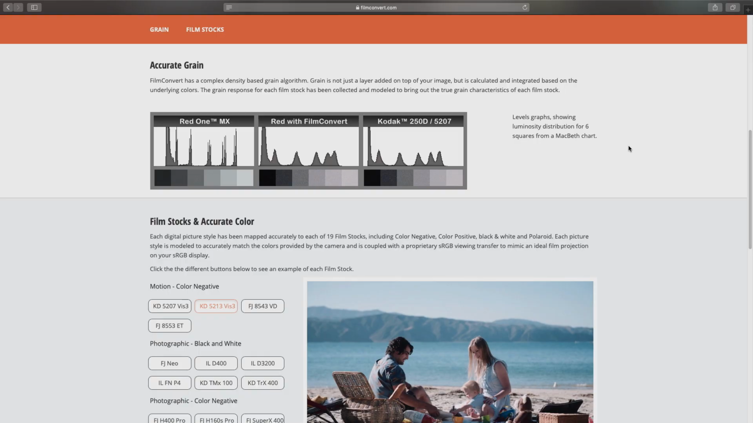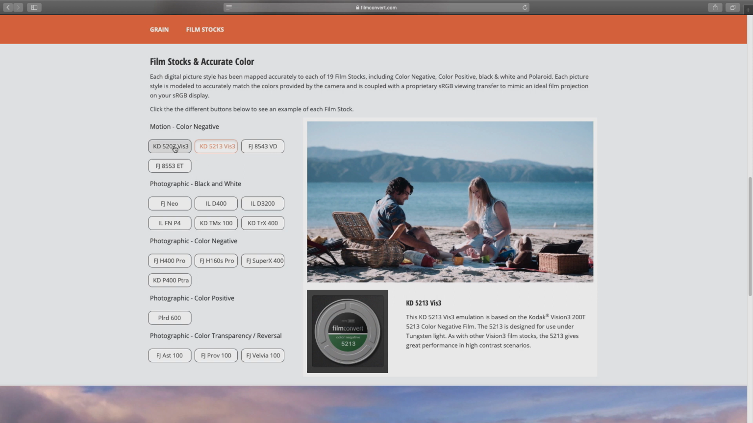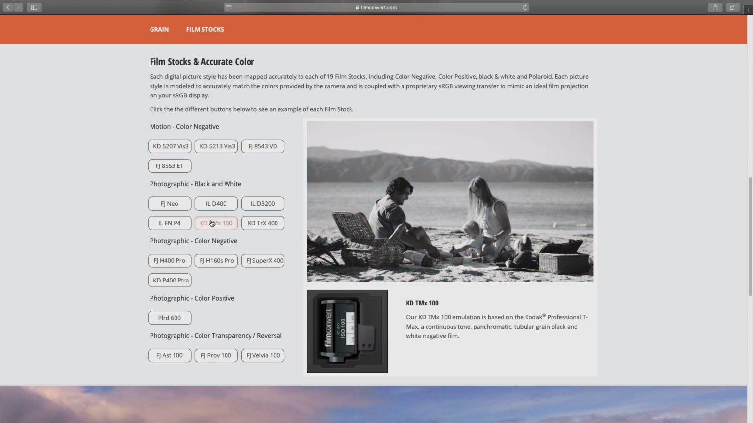You can learn about their film grain process, and if you scroll down, here's their film stock examples. You have their motion color negative, black and white to photographic color transparency, with descriptions of the film stock. That's a nice touch. This is the fun part when you get FilmConvert. I love trying out and tweaking profiles when working on different projects, and I will get into that in a minute. I just want to cover a few more things.